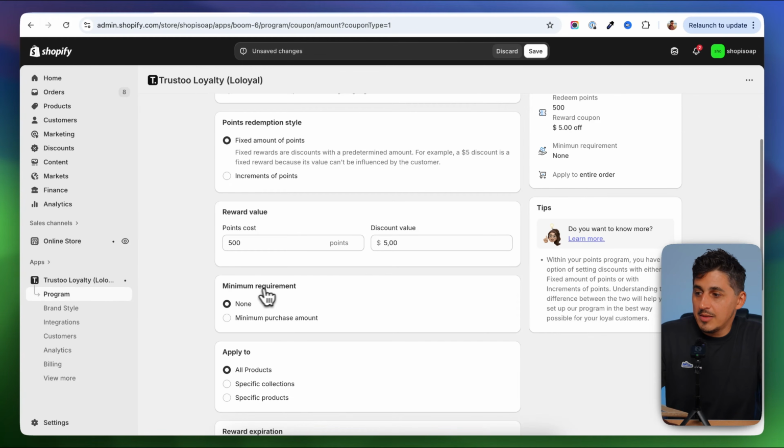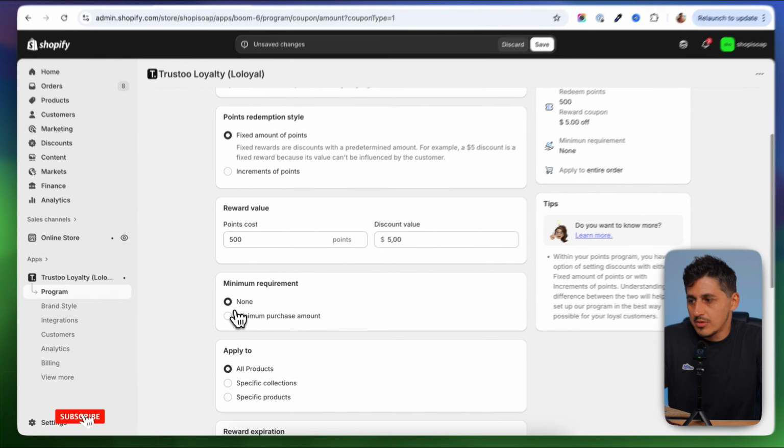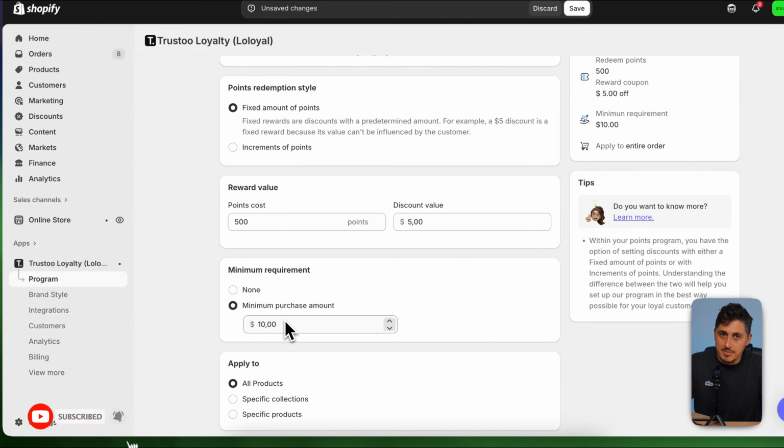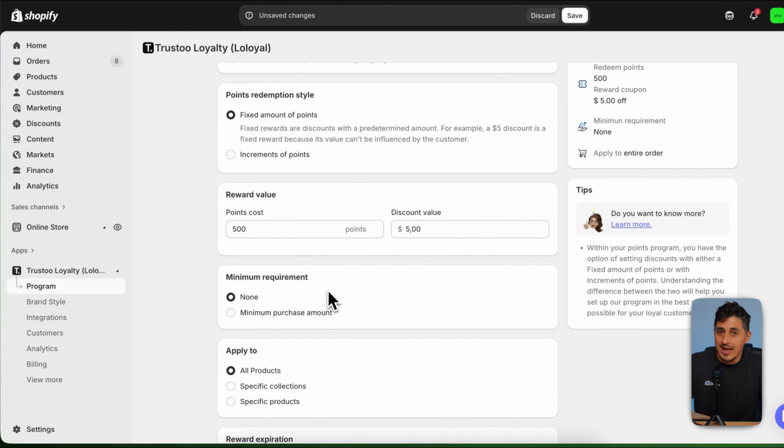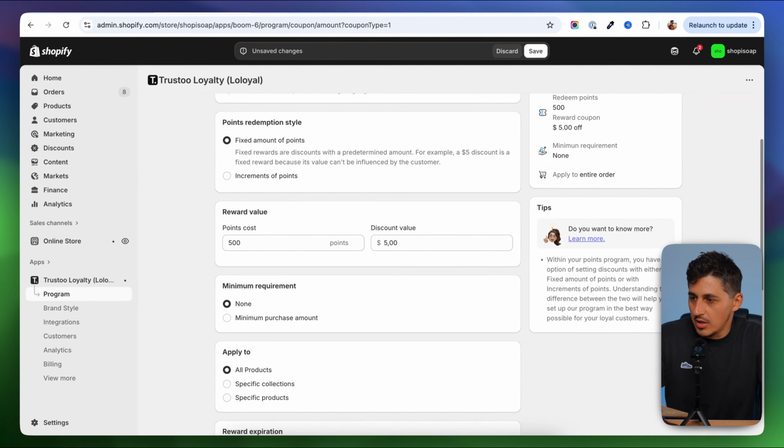Then we have the minimum requirement. If you want the customers to be required to buy something to get their discount, you can set here a minimum purchase amount where this coupon can get added to. Otherwise, if you set it to none, you have a product that costs $5, and the customer has a coupon for $5, they will get that product for free.